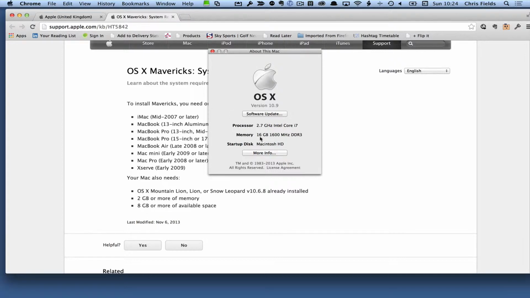Next thing we'll check is the memory. Again, Apple here said 2 gig or more of memory available. I would suggest that you actually look for 4 gig or more. If you have 2 gig, it will certainly install, it will certainly run, but you'll find that 4 gig or more will give you much better performance.